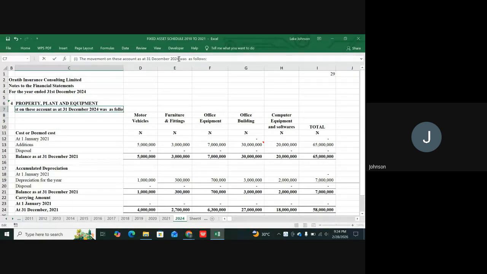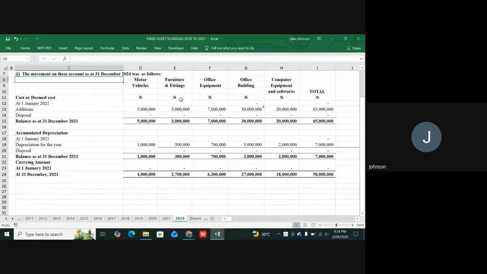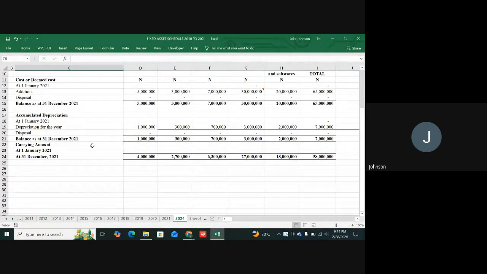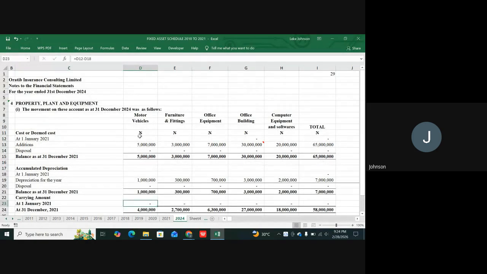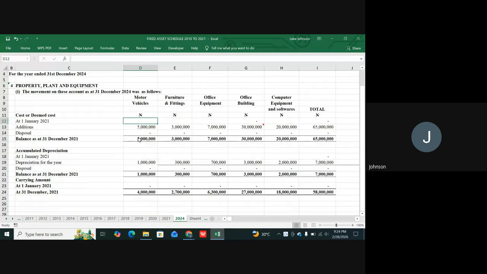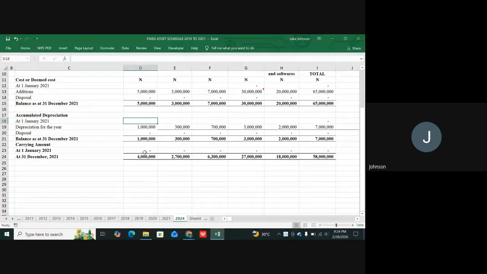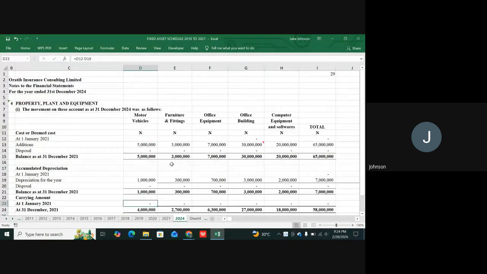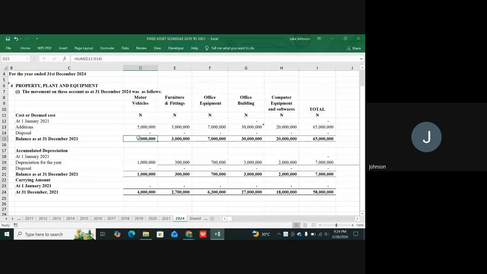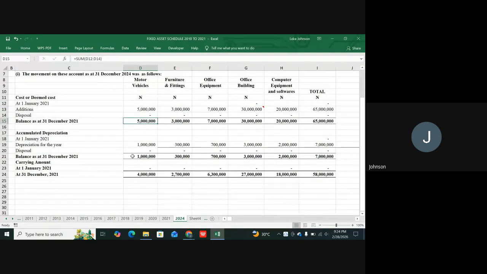Okay, so 2024. That's fine. At the end of the period, you're going to see that your carrying amount at the beginning of the year ought to be your opening balance for cost minus your opening balance for accumulated depreciation, which gives you your carrying amount at the beginning. Then at the end, you also take your cost at the end minus your accumulated depreciation, and when you do that, you get your carrying amount.